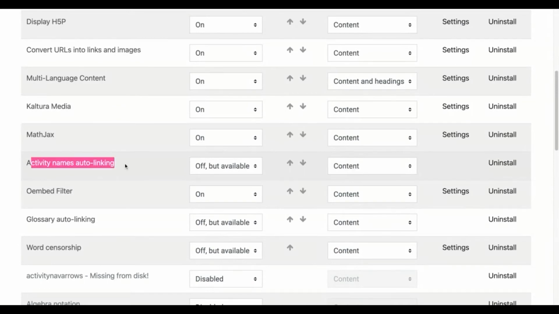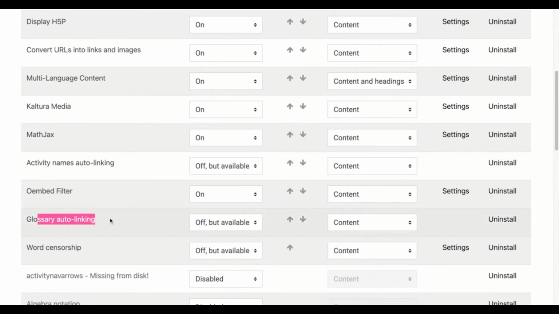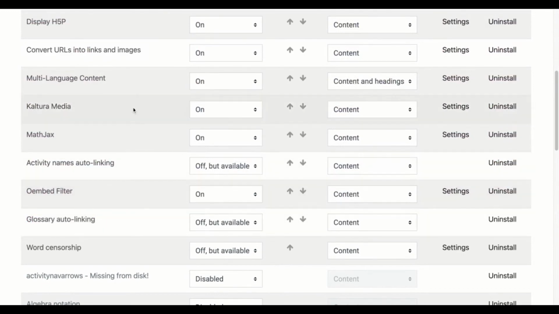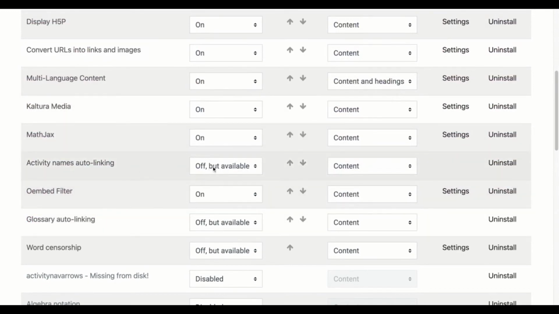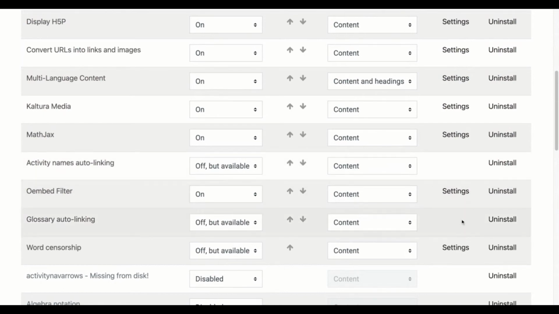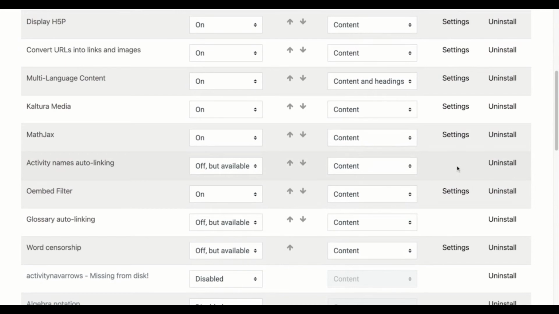Let's talk about a couple of my other favorites in here. Activity names auto-linking and glossary auto-linking are two that I really appreciate and enjoy. They're both in the off but available setting, so that they can be turned on in a specific context. Neither one of them has any settings because they basically just do the thing that they do. So there's not more to be said about it than that. Activity linking is activity linking. When a section of text that is using the filter has words in the text that are the name of an activity, the filter takes that and turns it into a link to that activity.